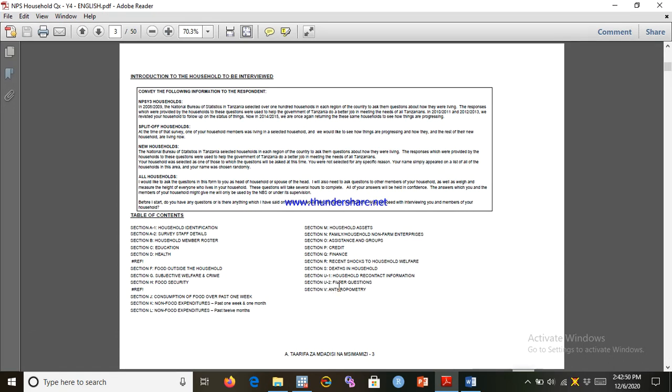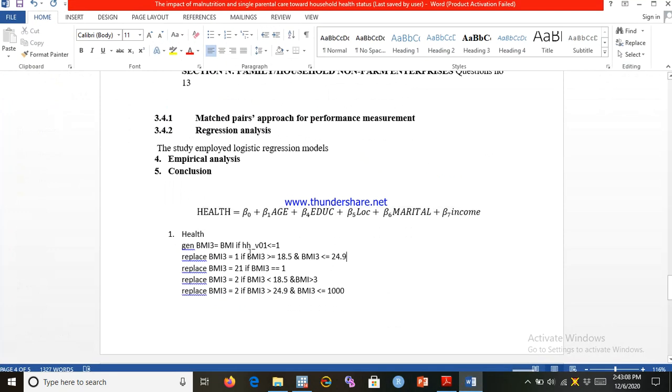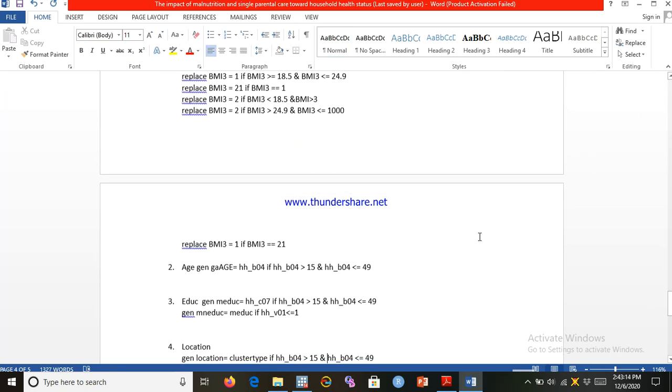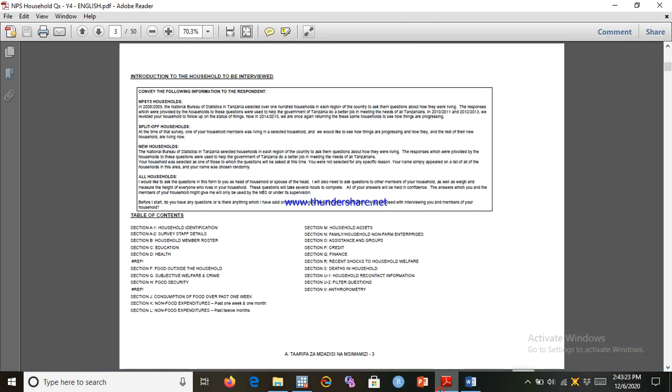Section V, anthropometry. This is the area where we are going to get BMI. Age: we obtain age from section B, the household member roster. Here is where we are going to get the age of that woman.